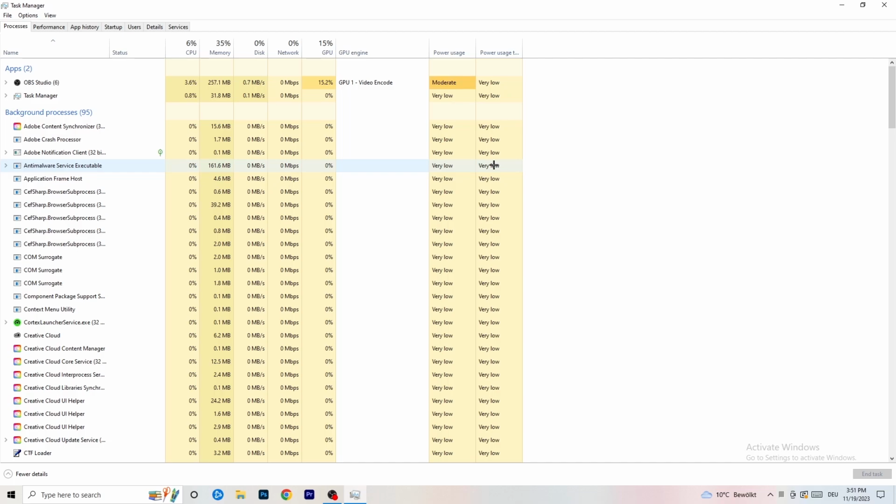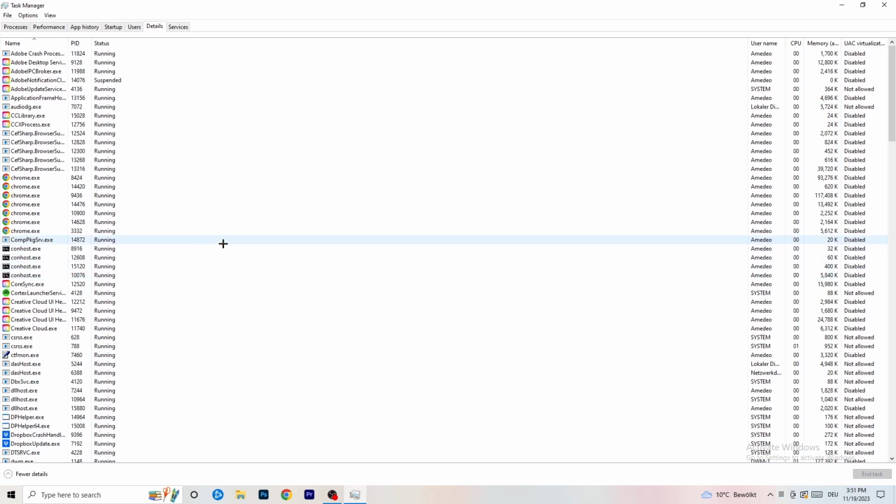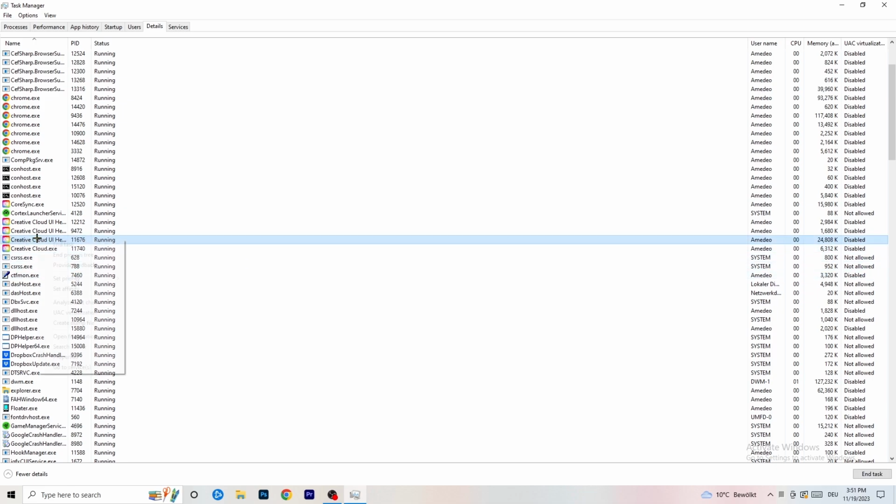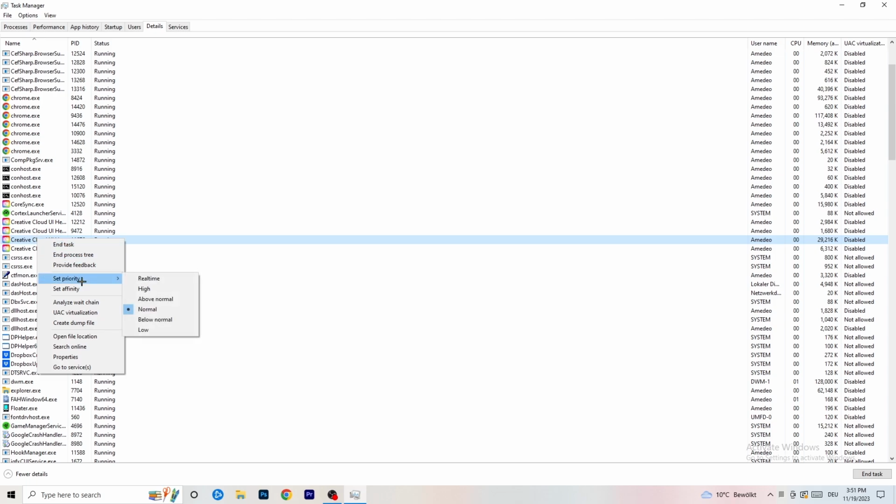Now the first thing I want you to do is navigate to the top left corner of your screen where you're going to click onto details. Once you're in details, you're going to search for your game or your launcher, especially the launcher. I don't have it running right now, but it doesn't really matter. So you're going to do the same thing which I'm doing to Creative Cloud. You're going to right click it, go to set priority and hover over it. Now you need to click on above normal or high, and you need to check for yourself which one is working better for you.